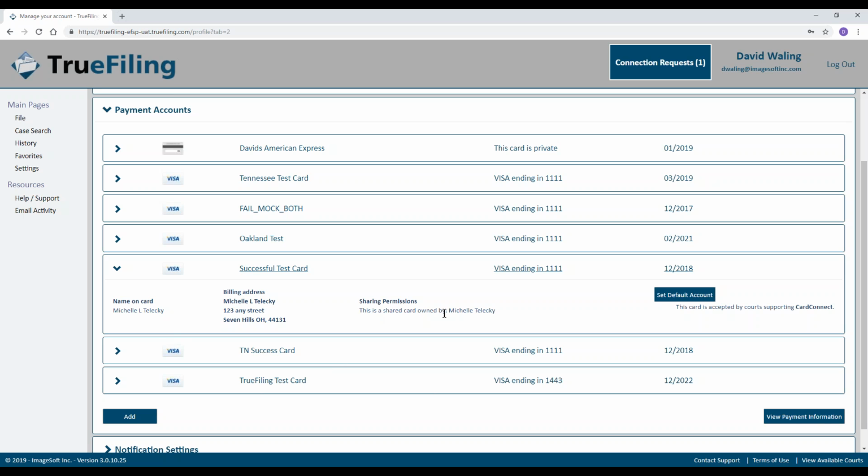Now this card is shared by someone that I'm connected with. I can't edit that card and I can't remove it because the individual that owns and added that card and shared it with me, they are the sole owner of that card and can only edit it or share it. So if Michelle comes in here and says, I don't want anyone using this card anymore, they can unshare that card and I will not see it within this list, or I will not see that at checkout. So again, adding your card and sharing it is optional.